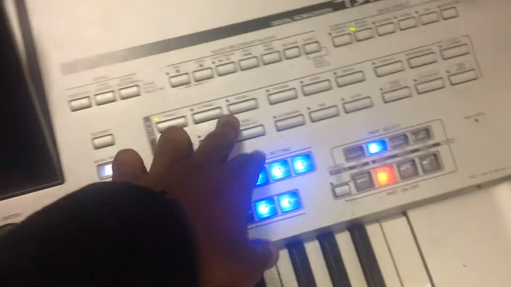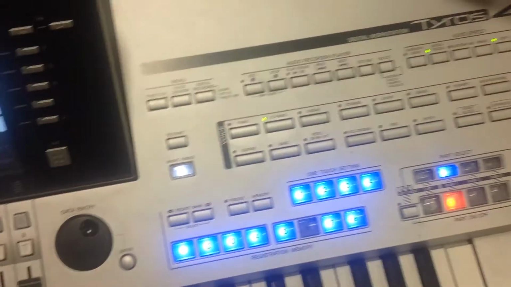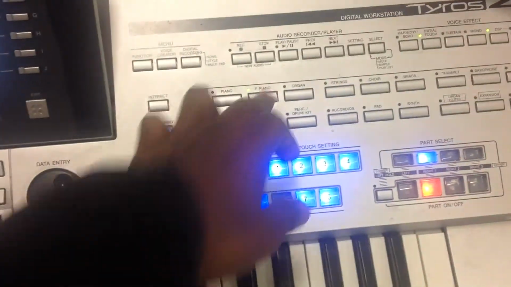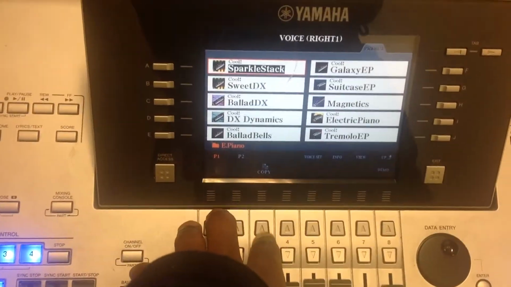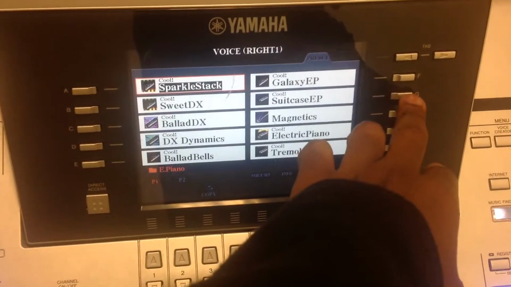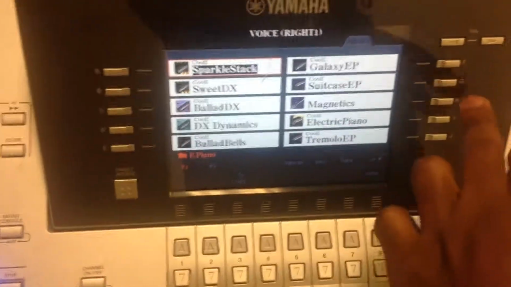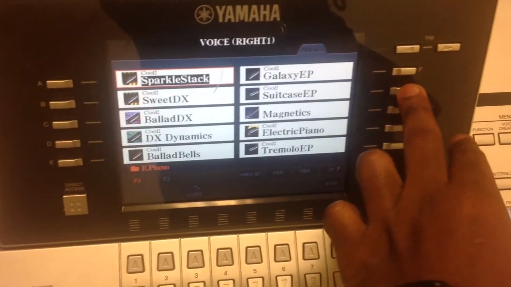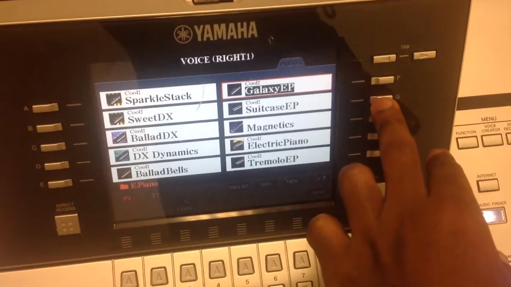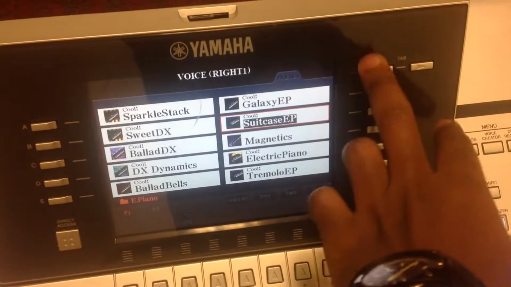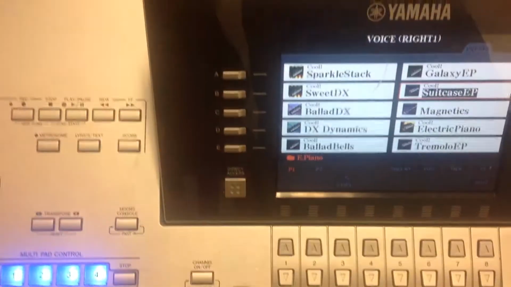So okay, so I want to play the electric piano, for instance. So I hit the electric piano button and come to the screen. It brings me to this page. Assuming I want to play the suitcase piano, I'm going to choose it. I'm going to hit the button just towards the right of Suitcase Piano, as you can see. So that's the change to Galaxy and this is the change to Suitcase. So really is what you want basically in all of them.